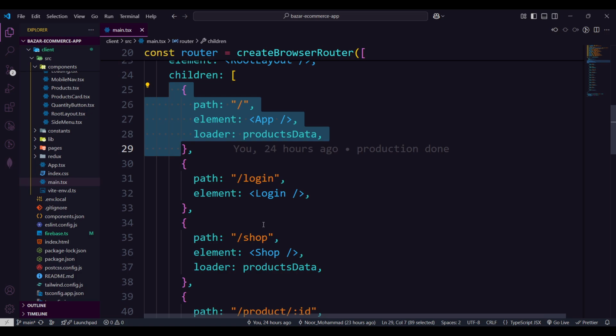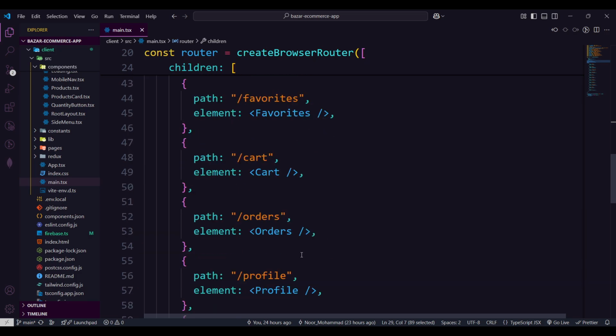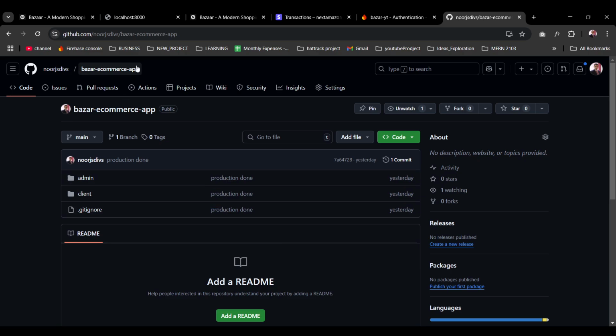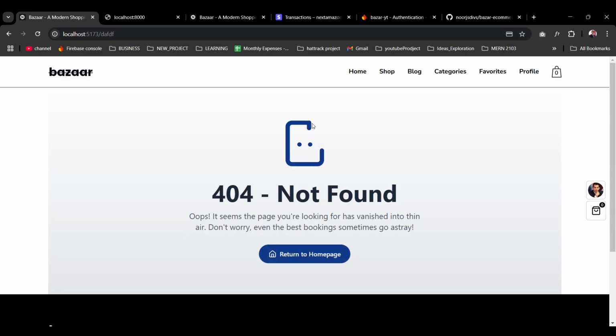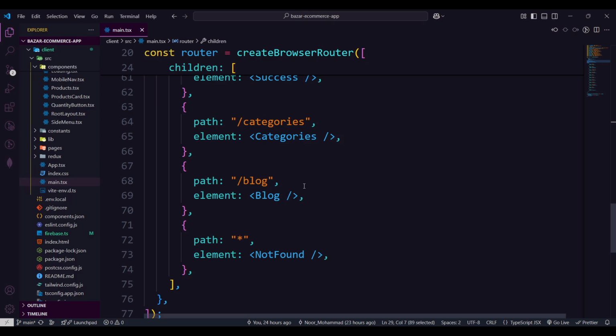We have app, login page, shop, product, single product page, favorites, cart, orders, profile, success, categories, blog, and not found. By the way, if you click something here that doesn't exist, you can find a very enthusiastic not found page: oops, it seems the page you're looking for has vanished into thin air. Don't worry, even the best bookings sometimes go astray. Just a rhetorical message, so you can ignore it. You can make your own message if you like.